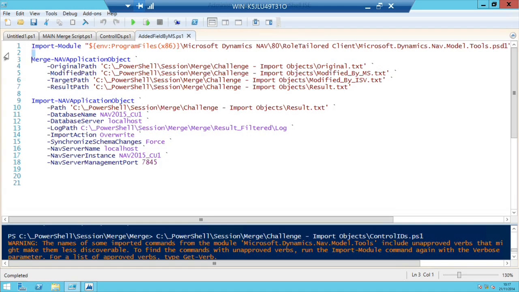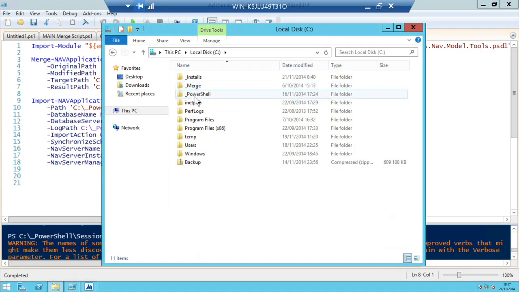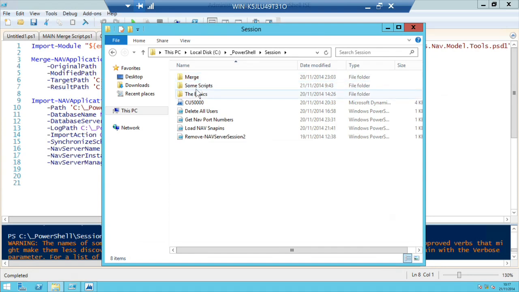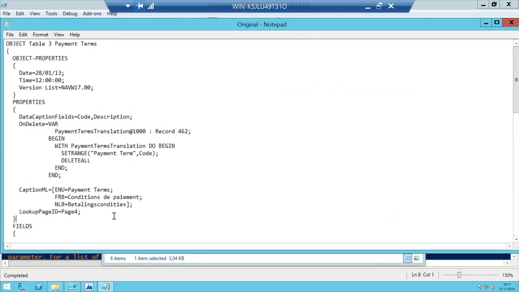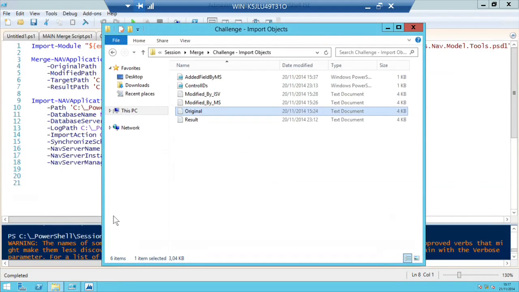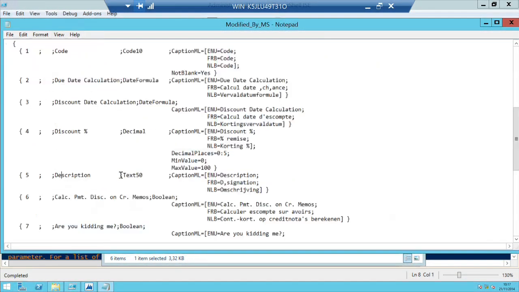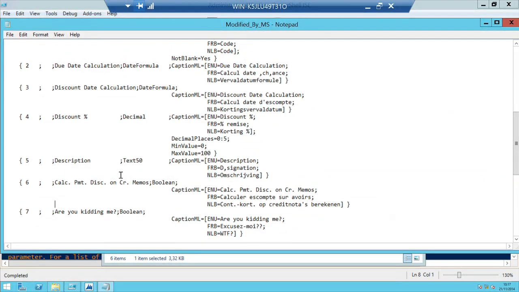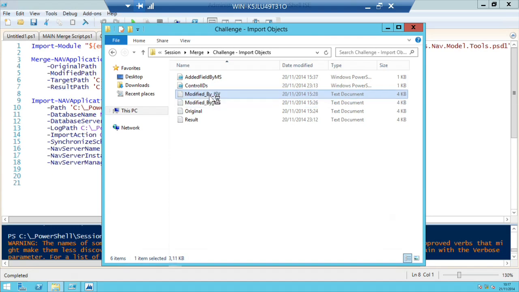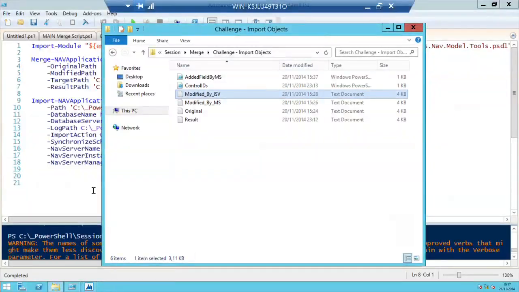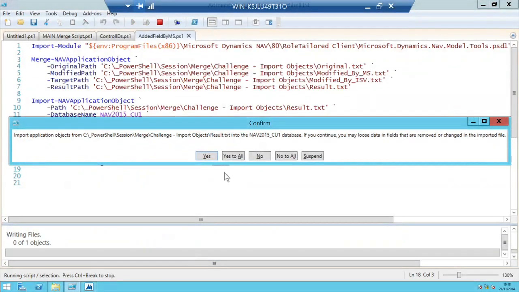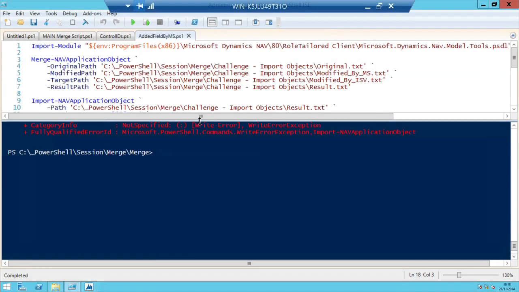I just prepared a few objects here. So I have the original one, which is just a payment terms table. Then the one modified by Microsoft, which has a new field number 7. Are you kidding me? Which is obviously a Boolean. I translated a little bit. And the ISV, which we did obviously the right way, 50,000. And when I execute this, yes, you may import it. You still have that same problem.